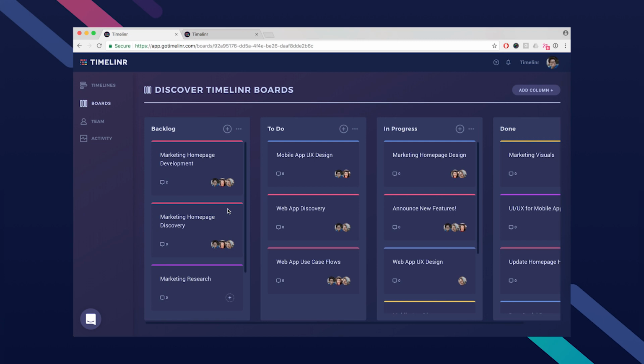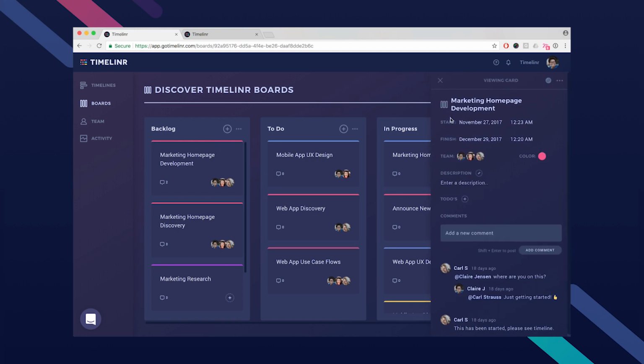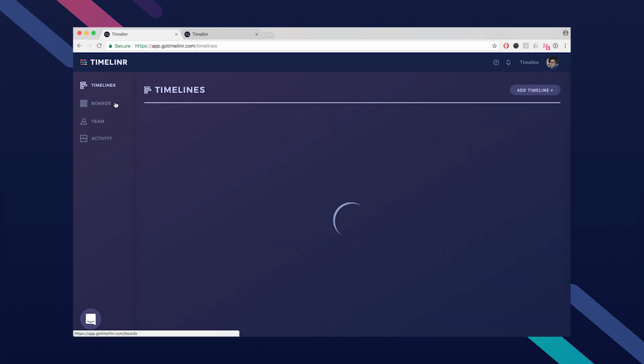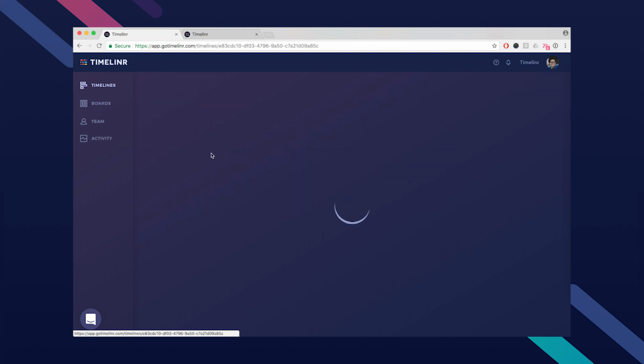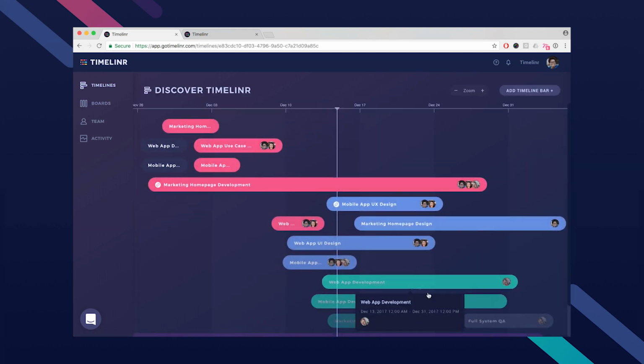And so that's how we use Timelinr internally. We'll add everything in that we can think of into a board, and then, using that feature where we send a card over to the timeline, we'll go into our timelines from time to time and take a look and see where everything is.